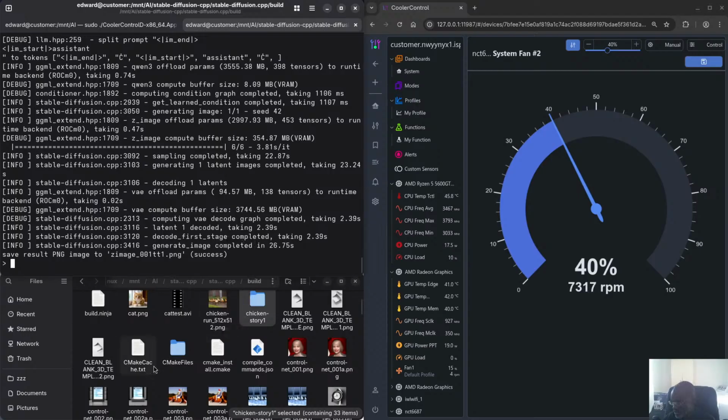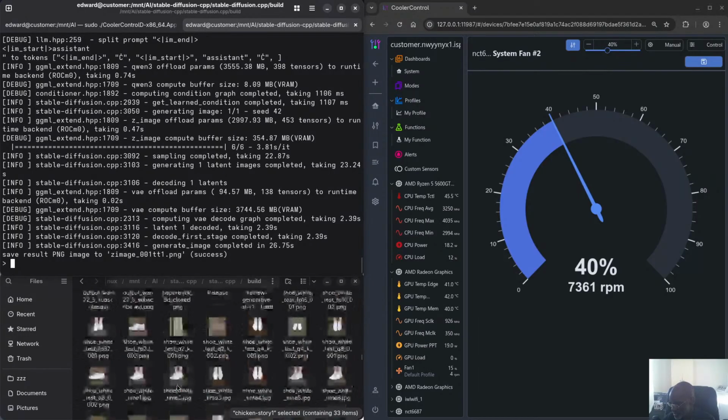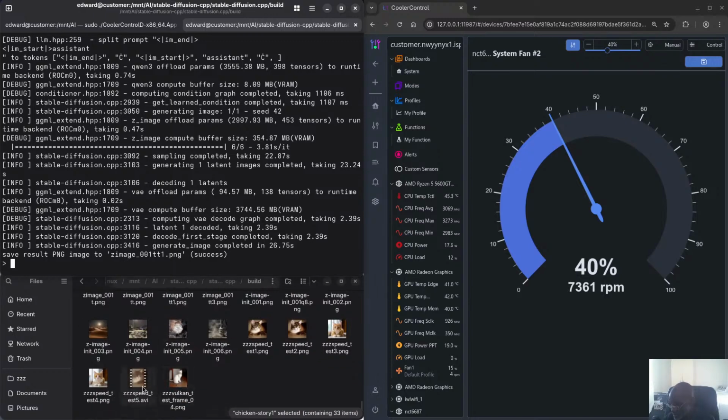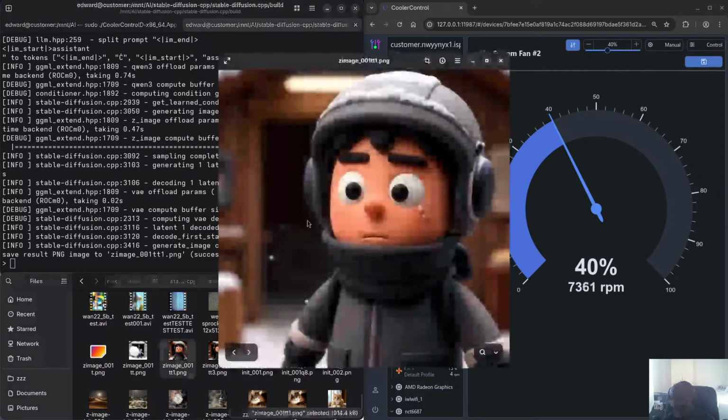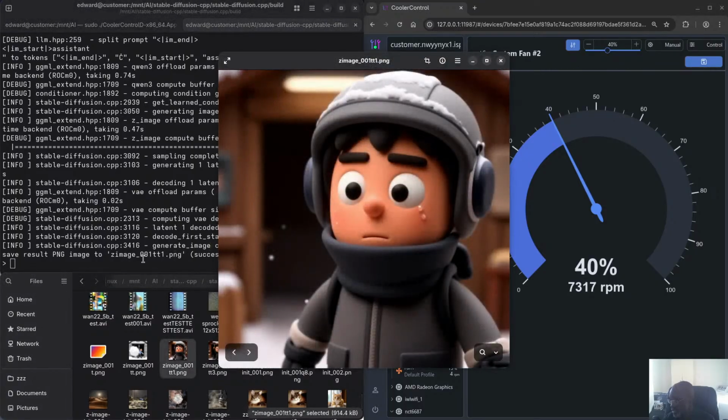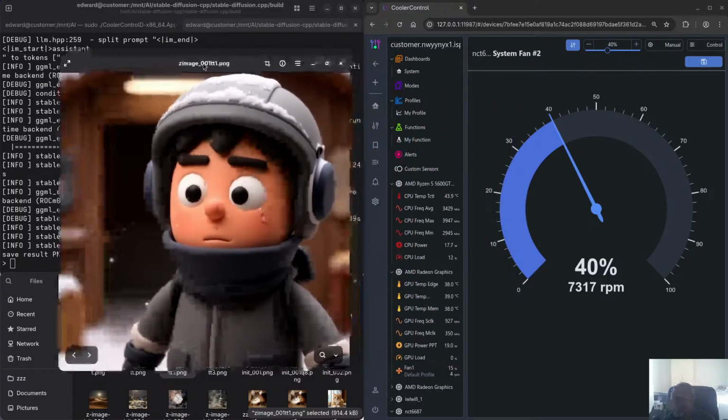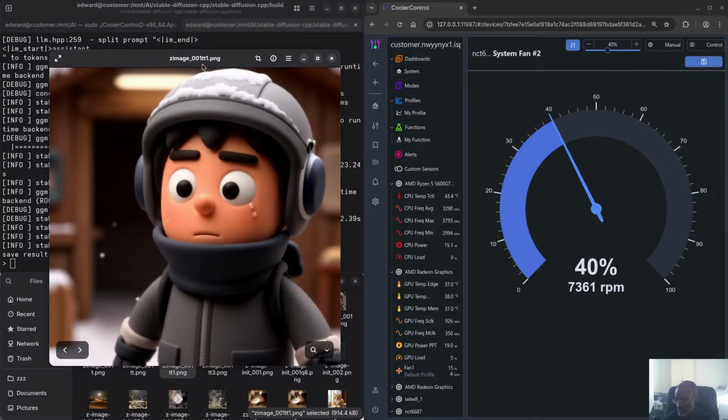So let's look for that one here. Is it at the bottom? What's it again? Z image underscore 00 TT1 right here. This one? No. How many T's? Oh, 001. This is the one here. This is the one that it just generated, 001 TT1. Now, I'm okay with that.